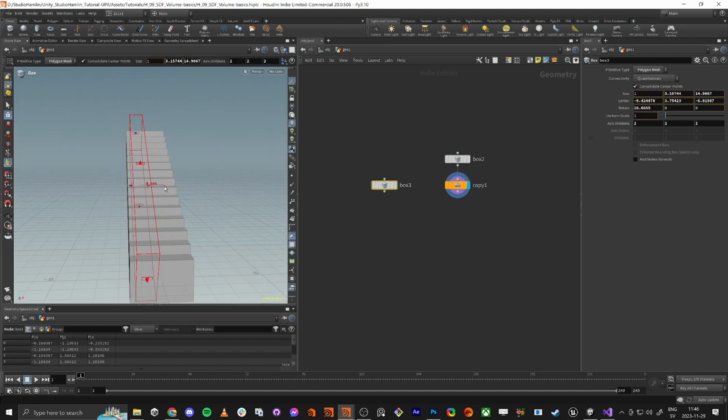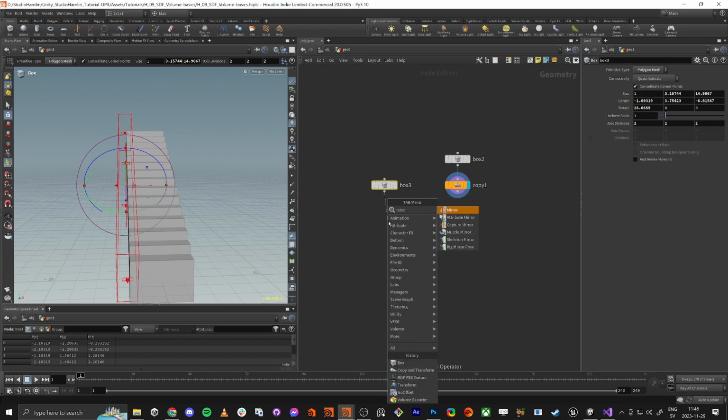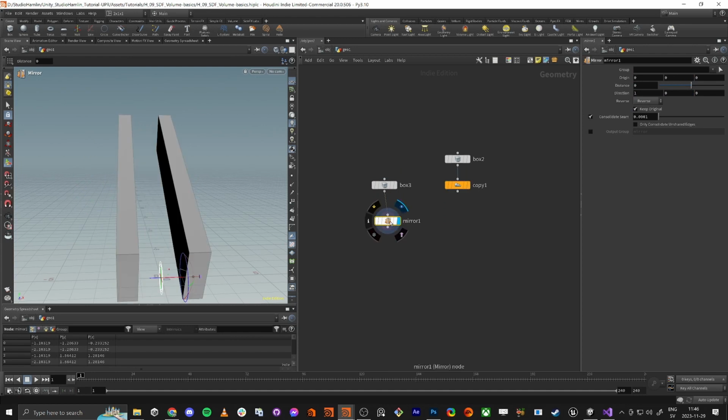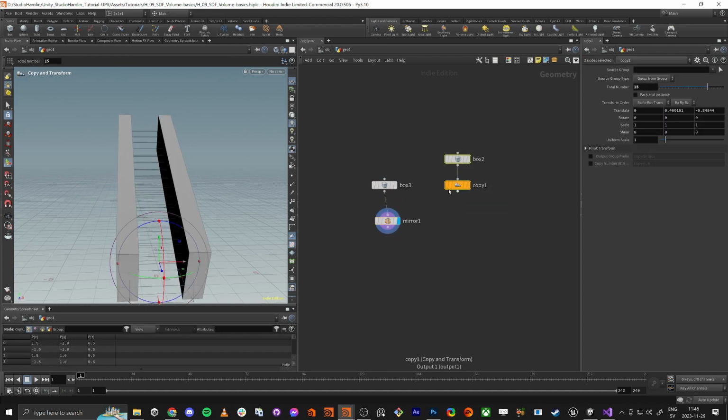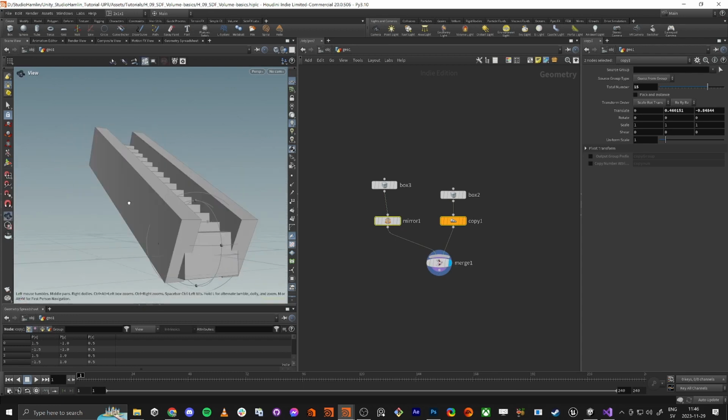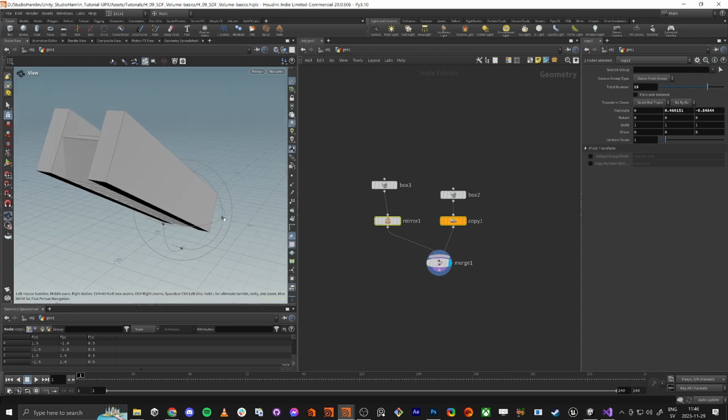So, we're also going to have it to the side, and I'm just going to make a mirror. Now you see it's duplicated like that, and we just merge it. So we have a stair.